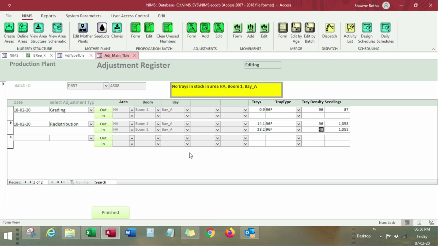The next video which we'll show you is a merge video, where you actually merge, and that is not an adjustment. A merge is a separate item altogether.